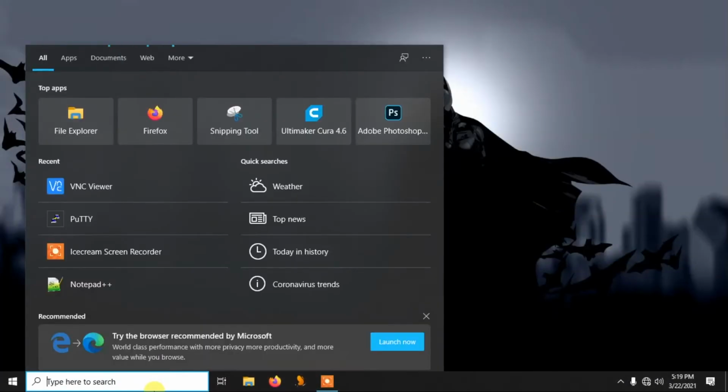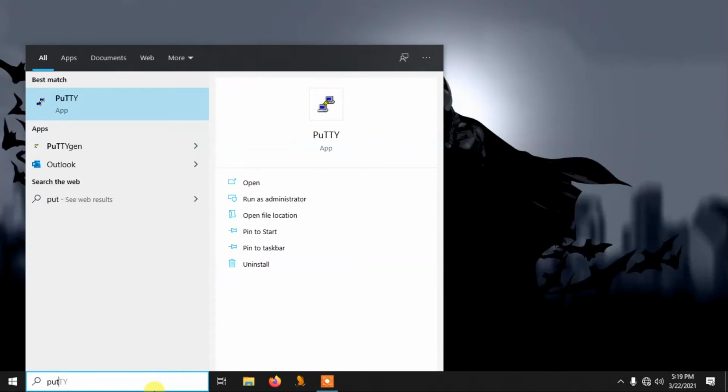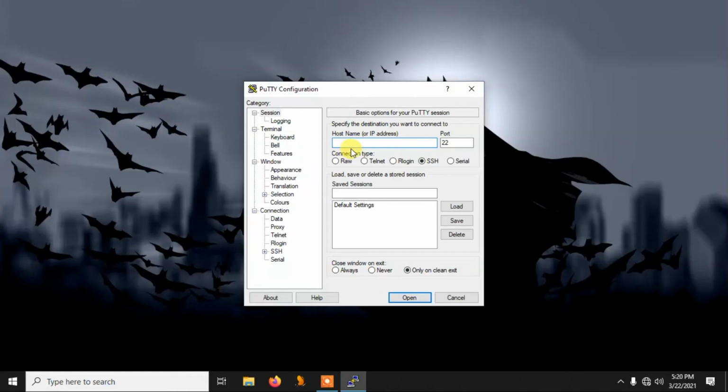Okay, so the first thing is we have to get into the Pi, and for that we are going to use PuTTY. In the last video I showed you how you can use PuTTY to get into the Pi. So if you don't know how to use PuTTY, you can watch my previous video. The link of the video will be in the description as always.